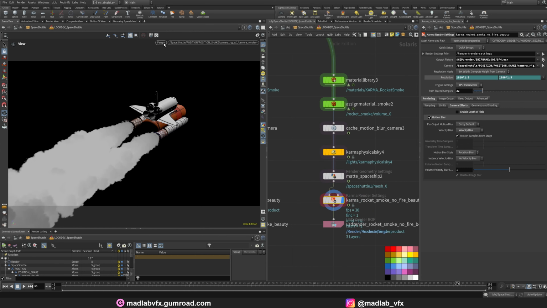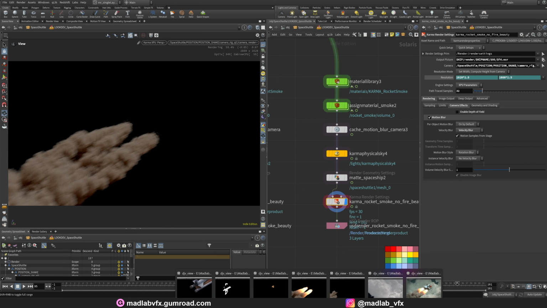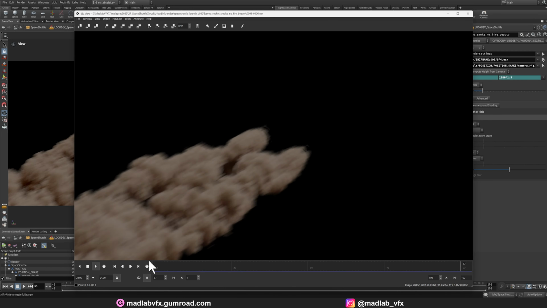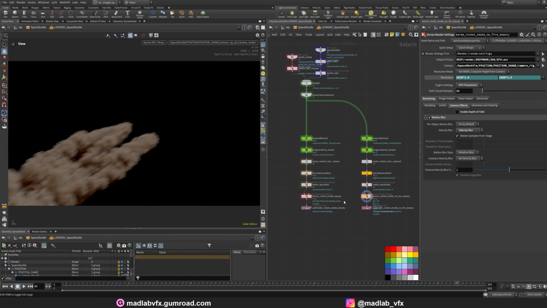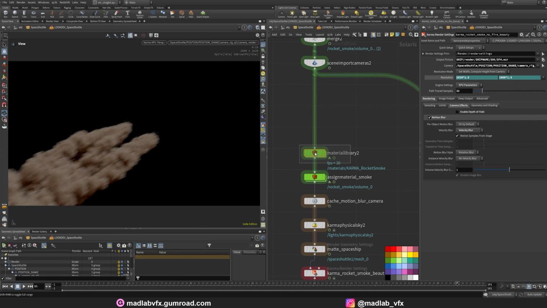Let's see the result of the smoke. That's the result of the frame. Let's see the animation again, which is pretty cool, with a high velocity, motion blur. Now let's see the other simulation with fire. The difference here is in the shader.